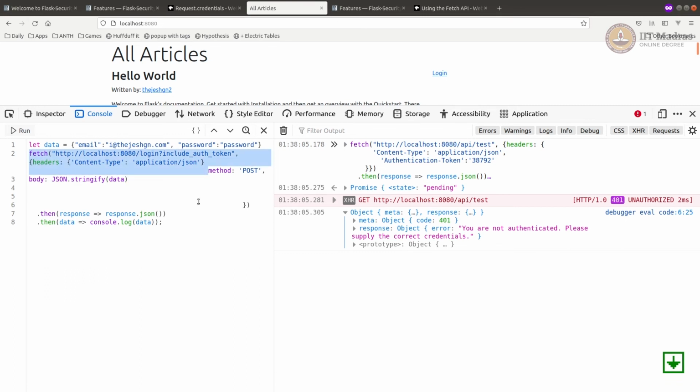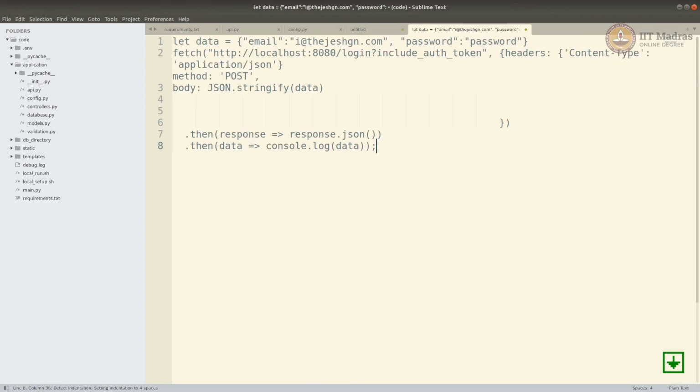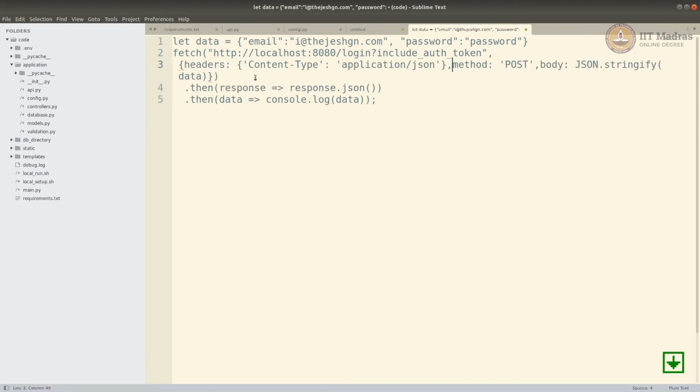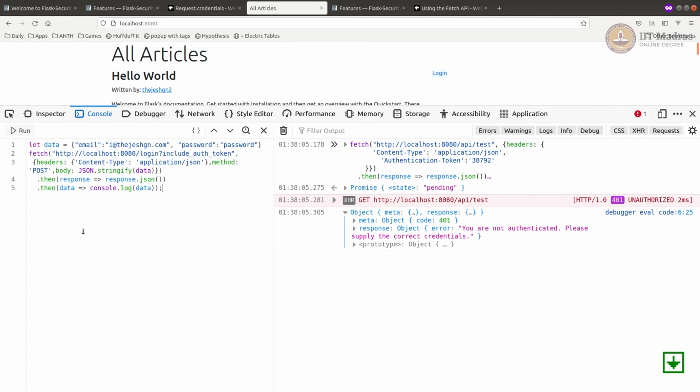Okay, as the formatting is a little out of place, let me just fix the formatting. Just making sure everything is closed. This to this, this to this, this to this. Okay, so now we are sending the headers, we're sending the method as POST, body as body.